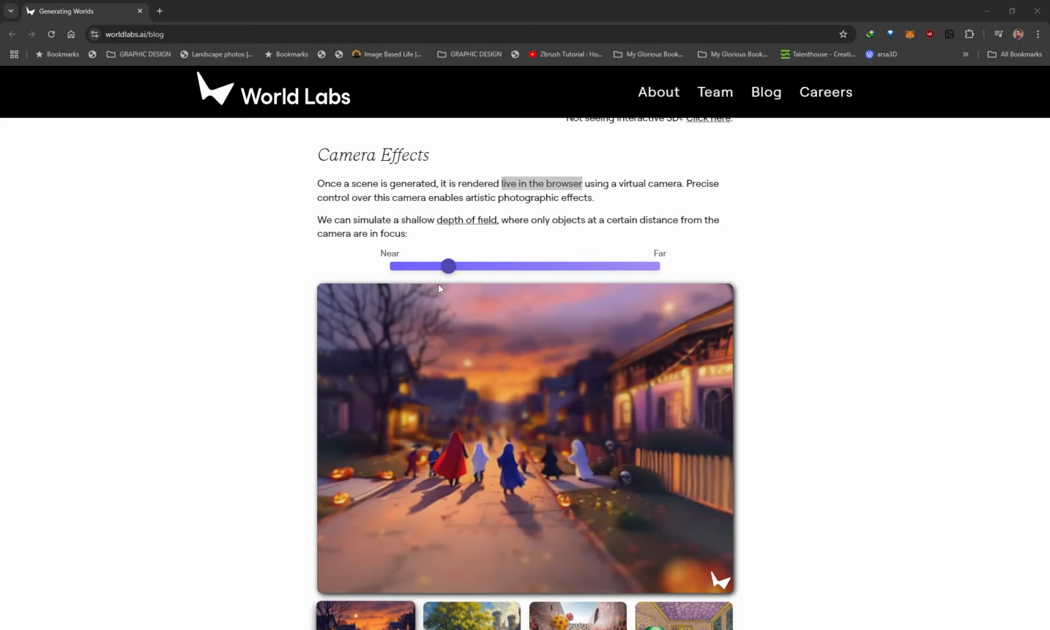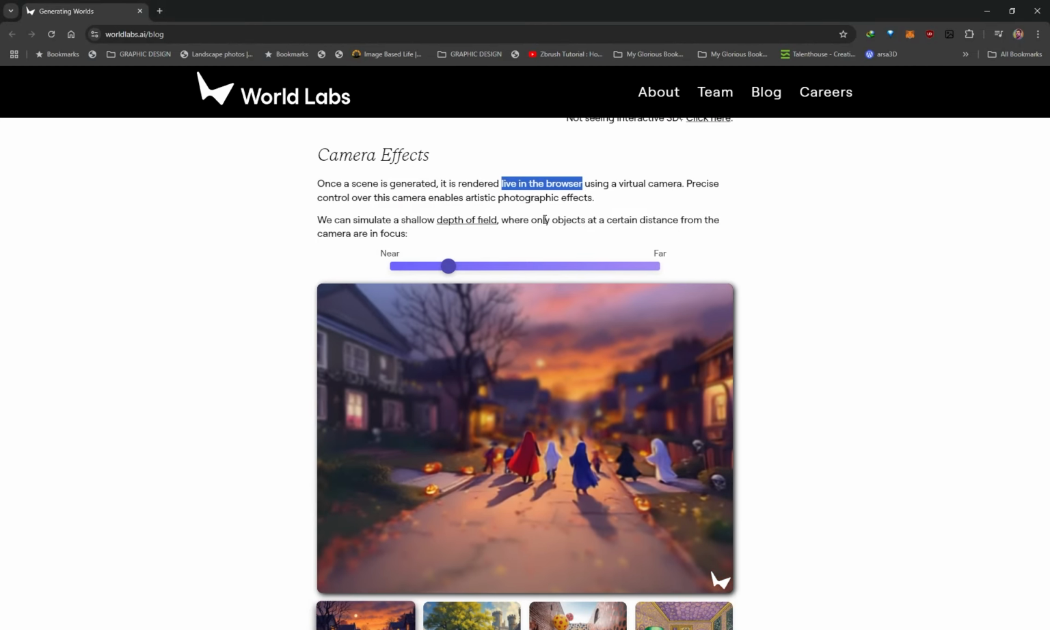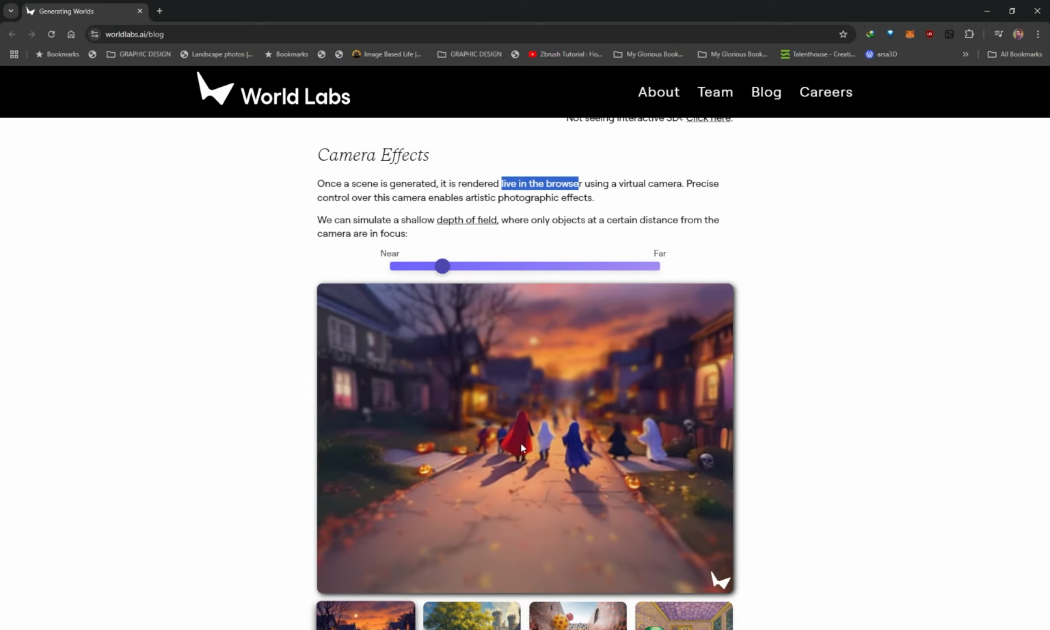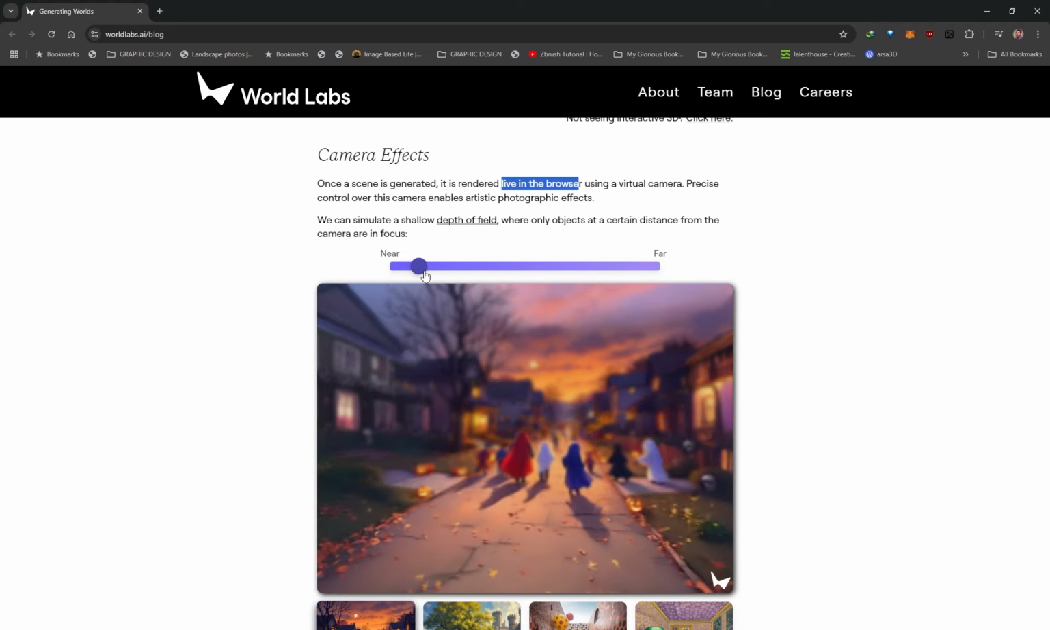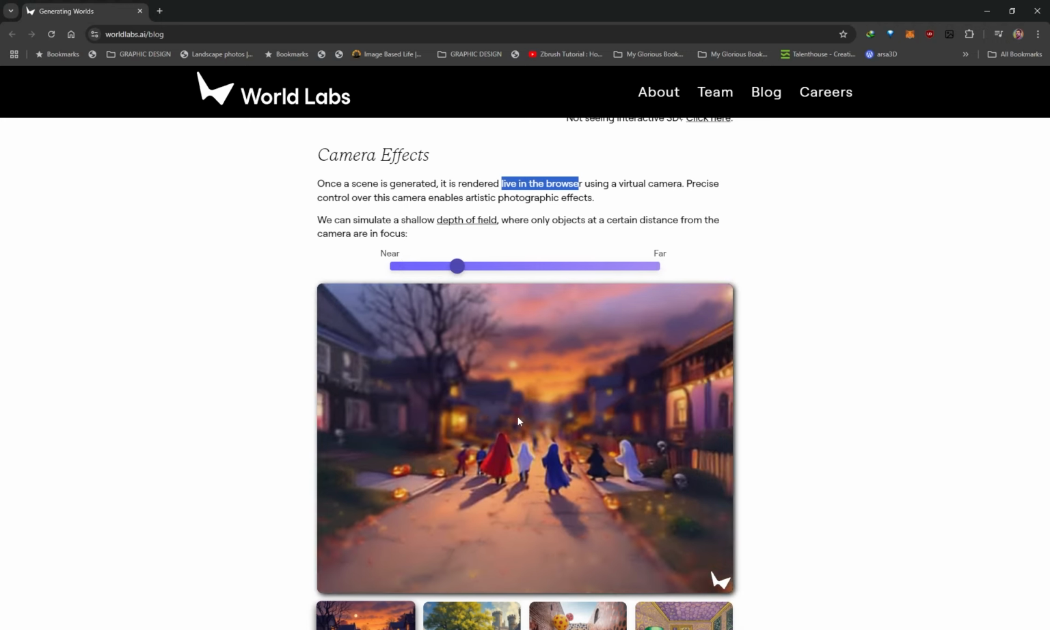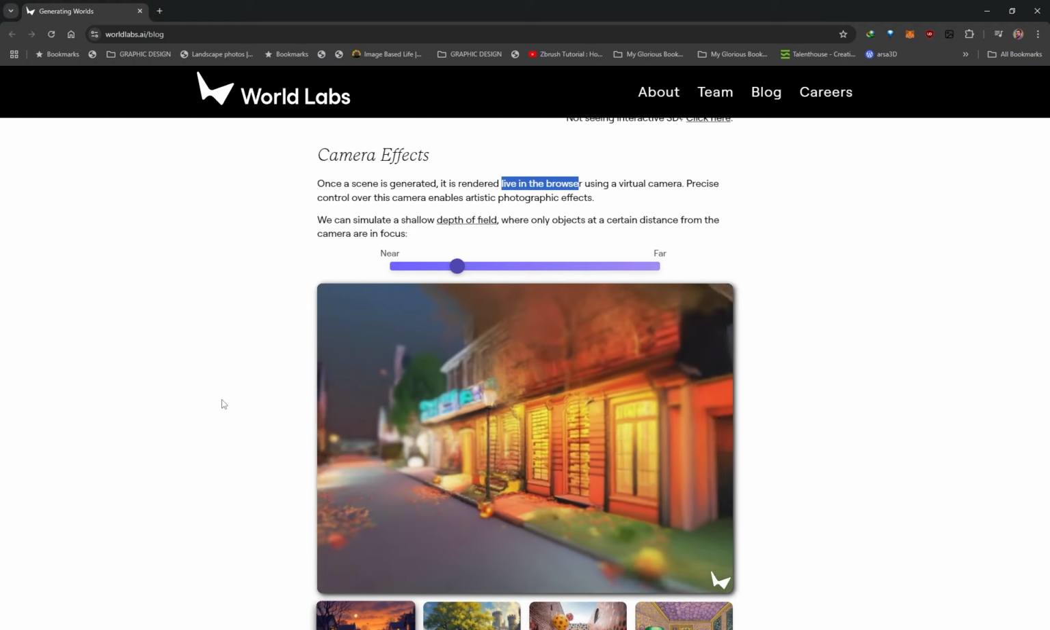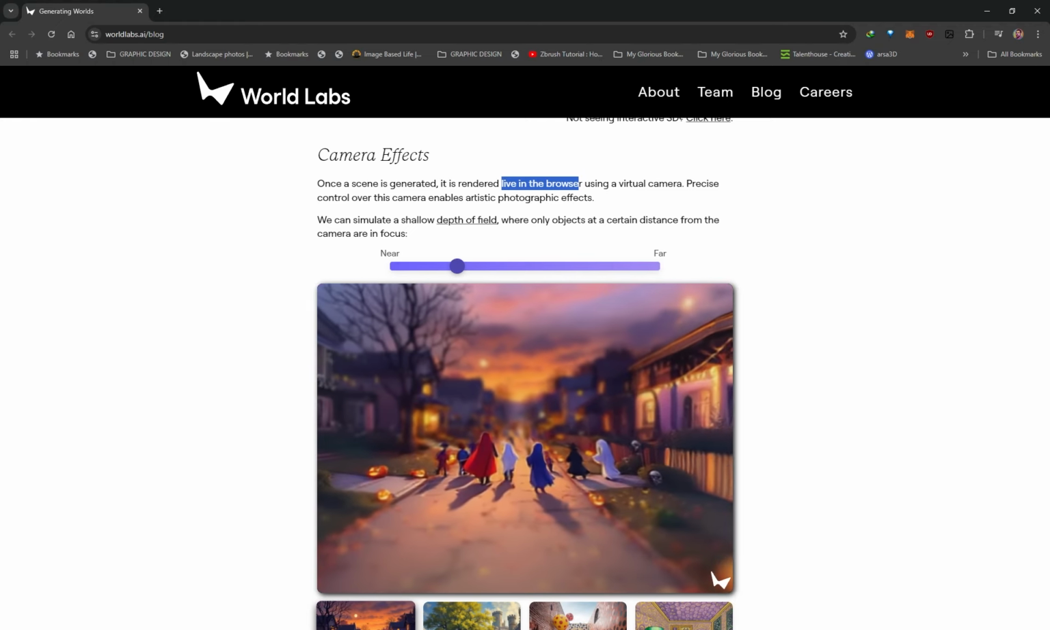So I thought this was also pretty cool. So once the scene is generated, which is generated live in the browser, by the way, as you can see over here, you're actually able to apply different photographic effects. In this case, you can control the depth of field or the aperture. So controlling the amount of blur that's visible in your image according to its distance from the camera. So you can see over here, I'll be able to control the overall depth of field. So yeah, that's really cool that you're able to do that with these scenes.